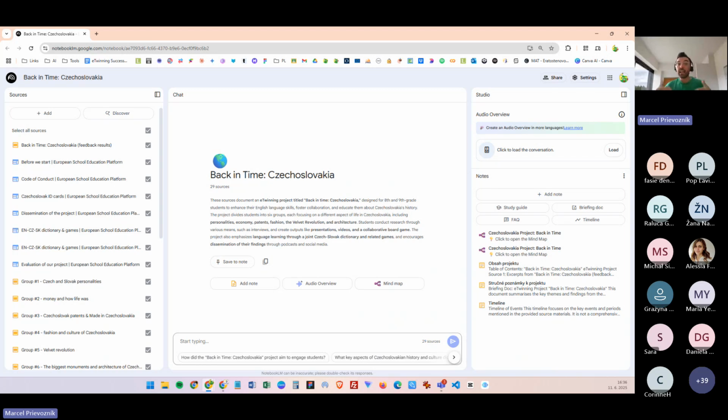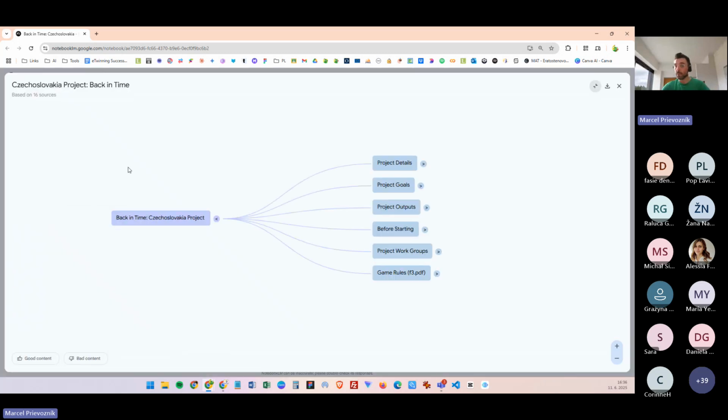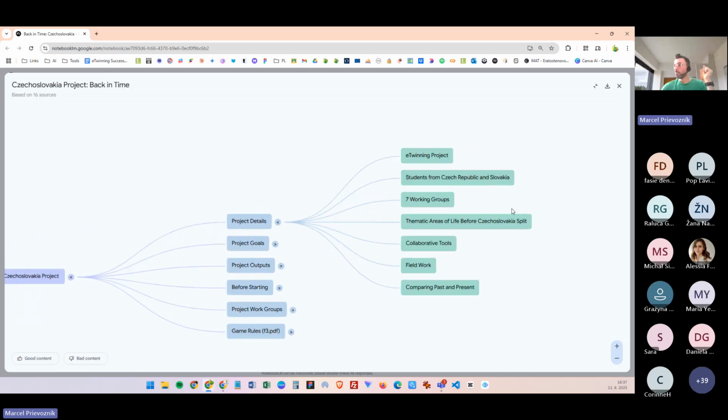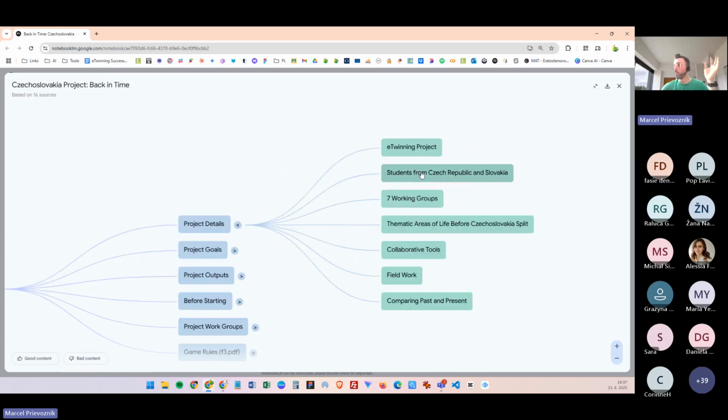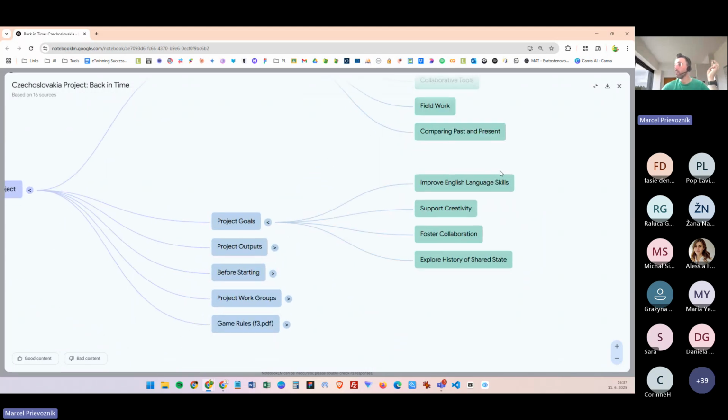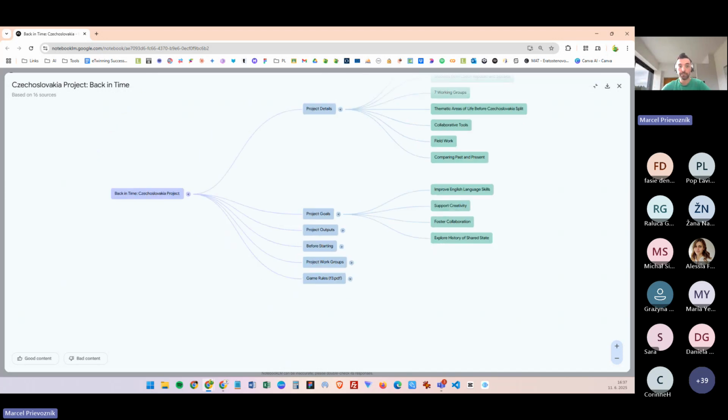And from there, the AI helped us generate a concept map. For example, this concept map, summarizing key ideas and connections in a clear, structured way. It was a fantastic way for students to see the bigger picture of what they had created. For example, this is the main core. We made some project details, structured into eTwinning project: students from Czech Republic, Slovakia, 7 working groups, collaborative tools, fieldwork, project goal. This is all from those sources which AI turned into this visual map, which is great.